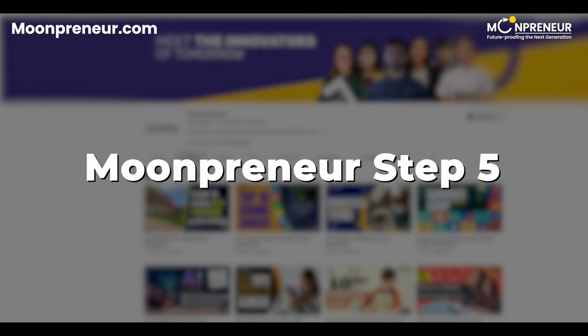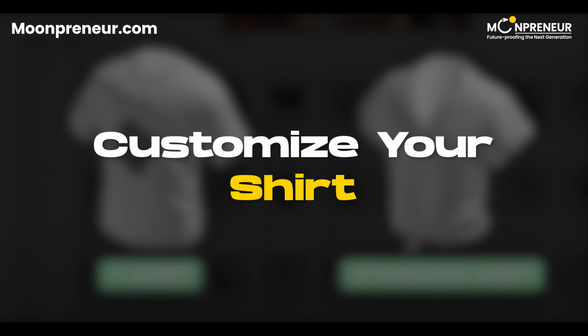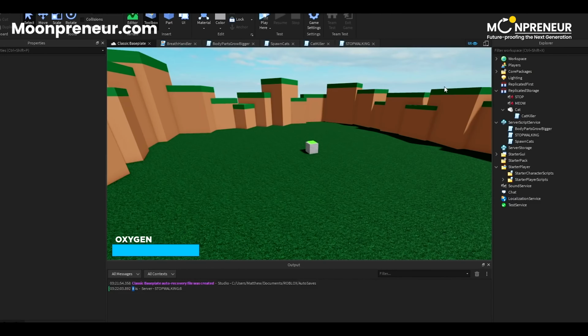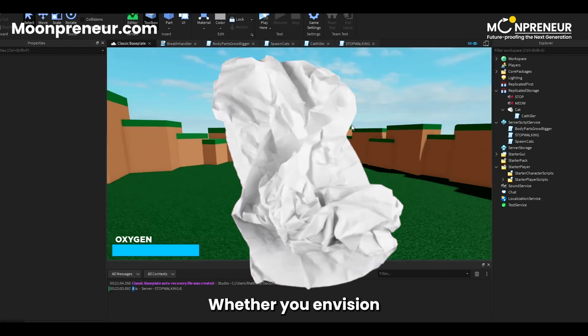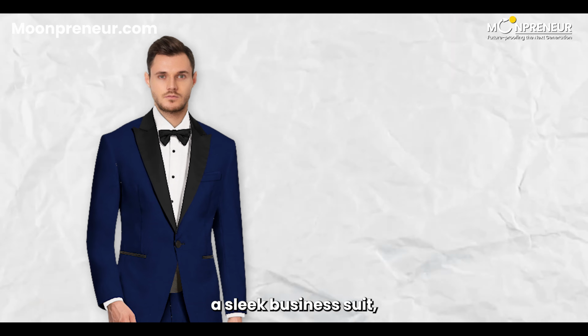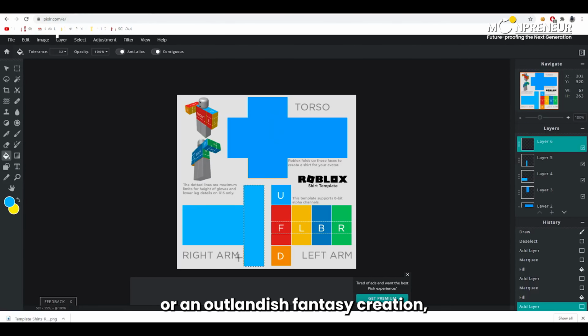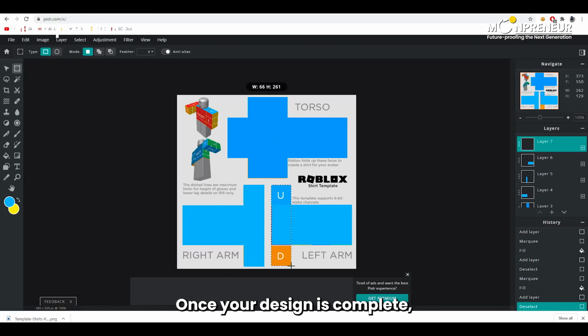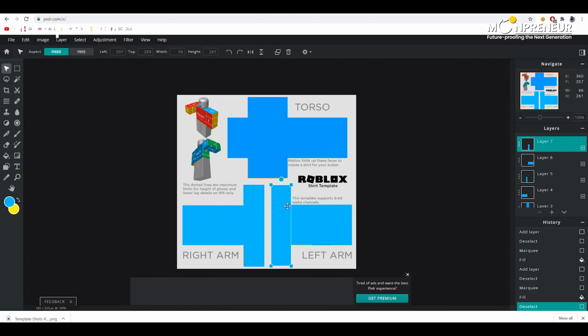Moonpreneur Step 5. Customize your shirt. Now, let's get those creative juices flowing. Here's where you'll work your magic, turning a blank canvas into a fashion masterpiece. Whether you envision a stunning tuxedo, a sleek business suit, or an outlandish fantasy creation, this is your chance to shine. Once your design is complete, don't forget to save it.